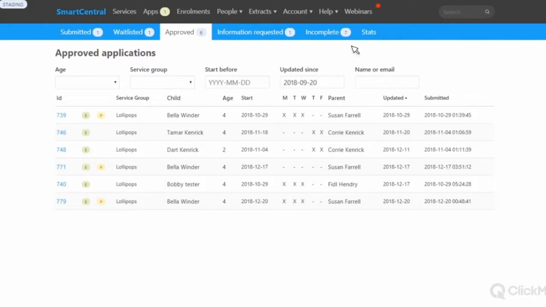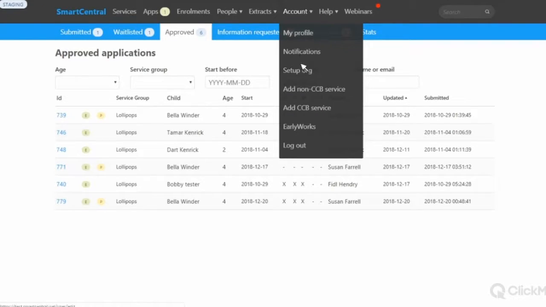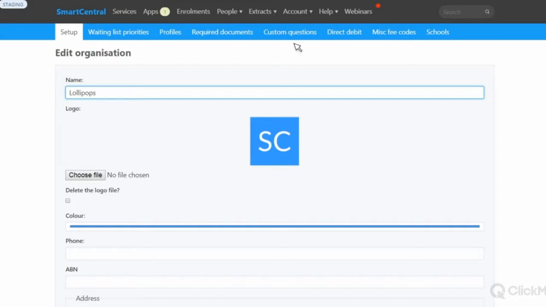So you might want to ask questions about the child's interests or cultural background or any other thing. So the way we handle that is we give you the ability to create custom questions. So this is also accessible through the Account Setup Org menu. And there's two tabs here that are relevant. One is called Required Documents and the other is called Custom Questions. So I'm going to go through custom questions first.